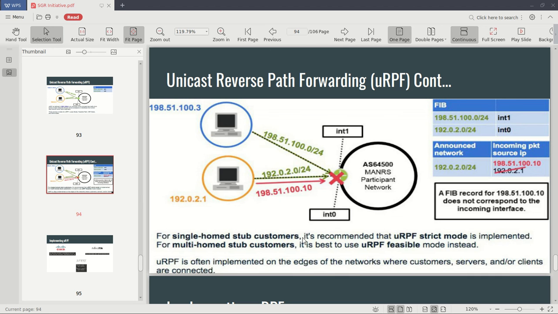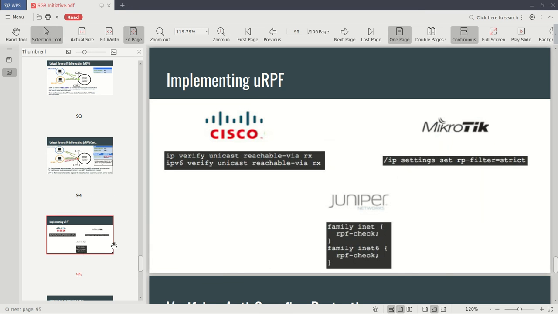Now, for single-homed customers, it is recommended that you operate uRPF in strict mode. For multi-homed customers, you should operate in feasible mode instead. In this case, the forward information base does not correspond to the incoming interface for the IPv4 traffic coming to this specific interface, thereby resulting in denying this traffic. This is also another implementation of uRPF using these major vendors.